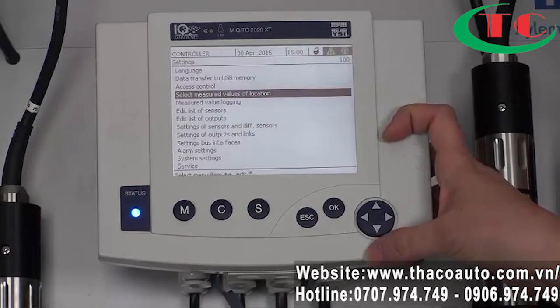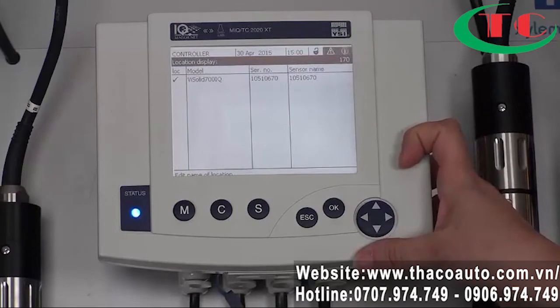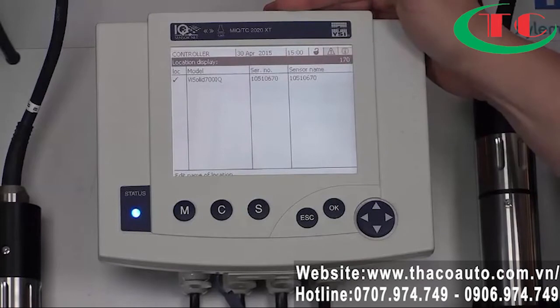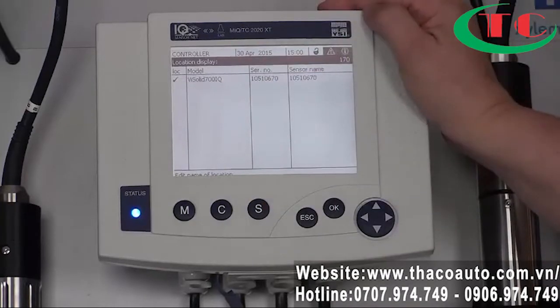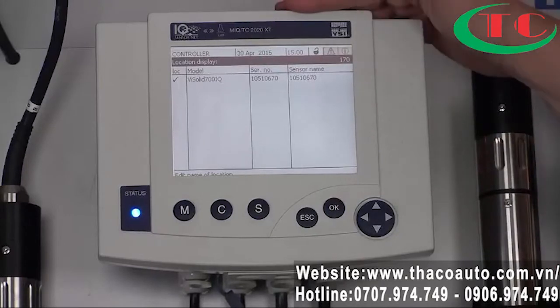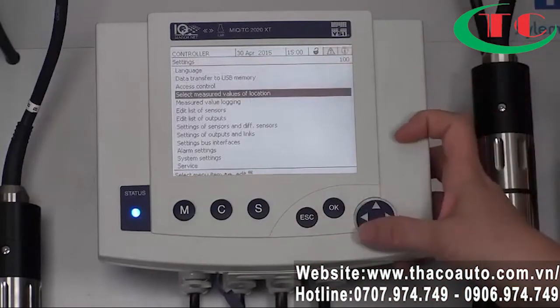Select measured values of a location. If we wanted to take this 2020 and walk around, let's say, a larger plant, and you had certain sensors in Basin 1, and you only wanted to see what was in Basin 1, then you could choose by check marking which sensors you wanted to see when you take this 2020 to a different location. Going to escape and go back one.